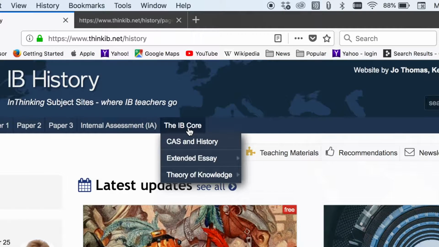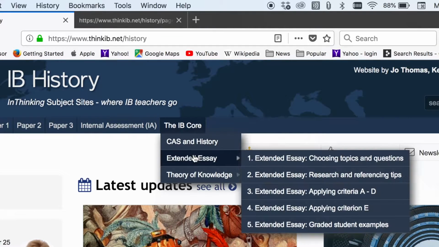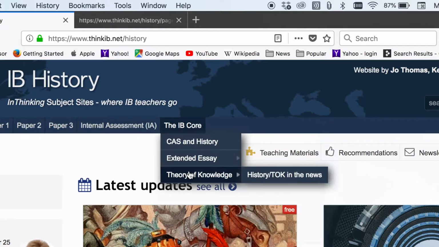The IB Core, we've got some examples of how you can use CAS and history. For the extended essay, again, plenty of help in terms of understanding the criteria, helping students to choose topics and questions, apply the reflection criteria, and also, of course, more graded student examples. These examples all got A grades, so very useful for students to be able to see how they also can achieve the highest marks.